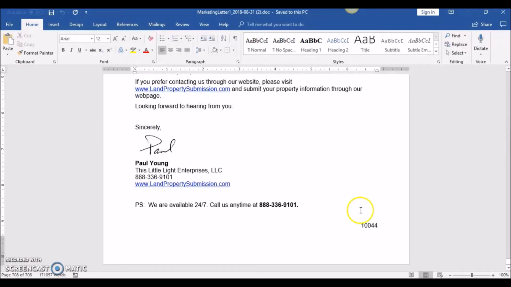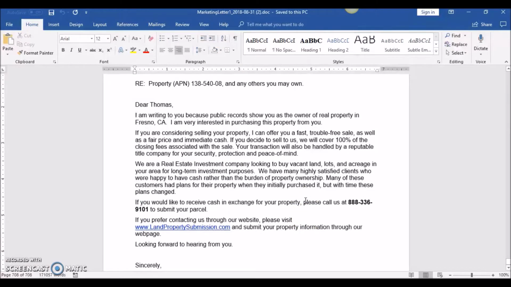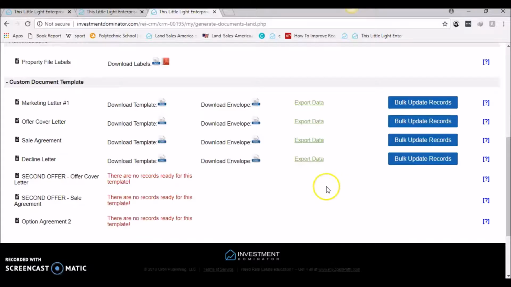So like I said, the property ID number goes at the bottom of the letter inside the envelope, which is what this is, and it also goes on the outside corner of the envelope. All right, and for the sake of time, I went ahead and downloaded a few of these templates just to give you an idea of what each of these things look like.